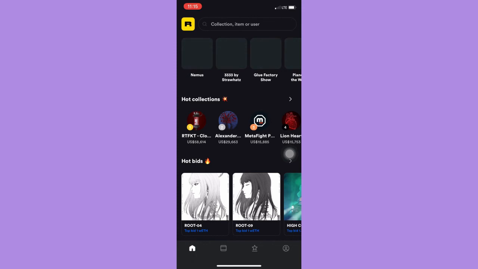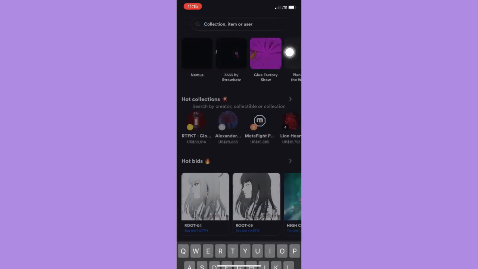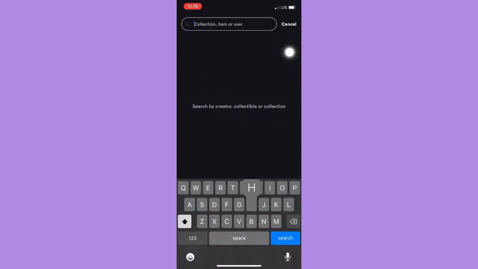And then right here, you may also search for the collection, item, or user that you want. So just simply type in anything here and then search for it.